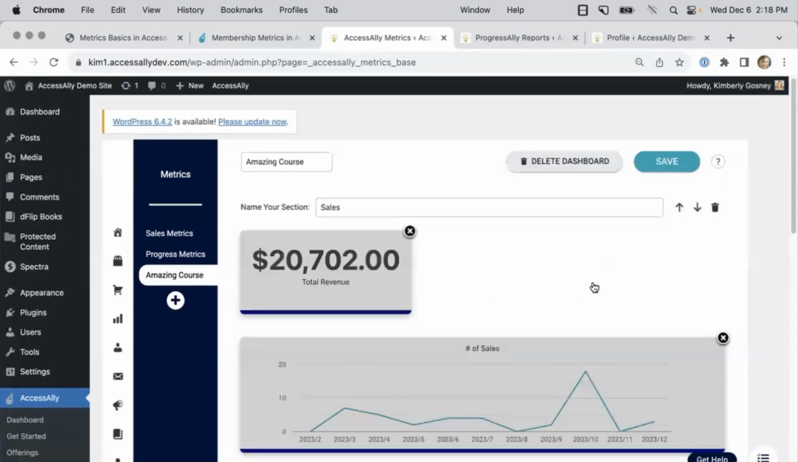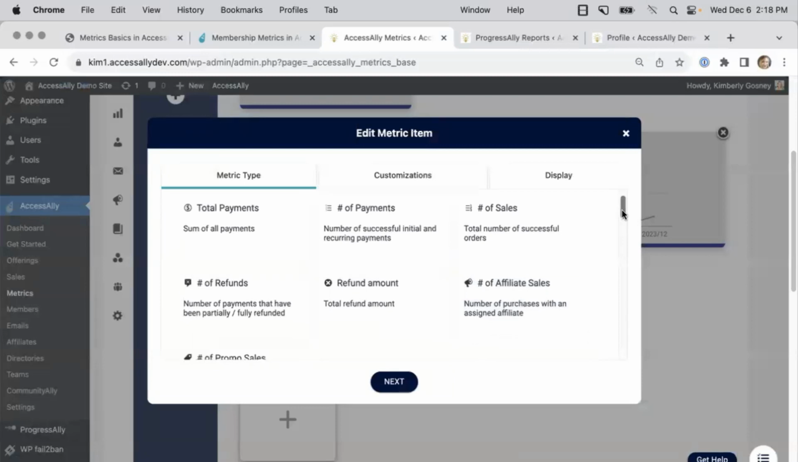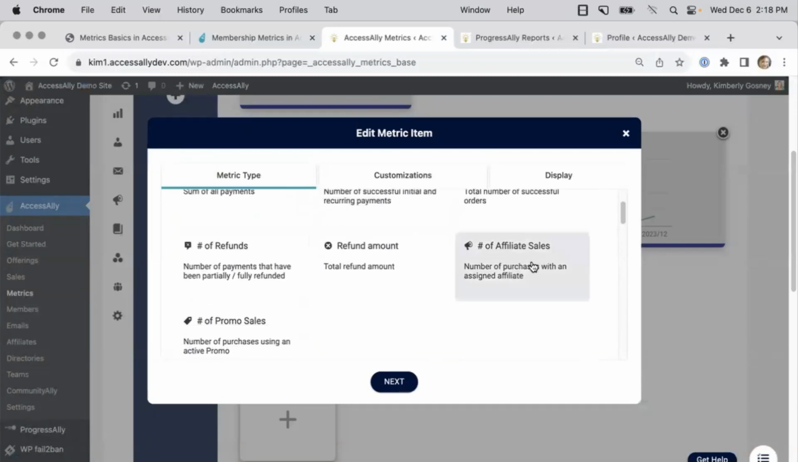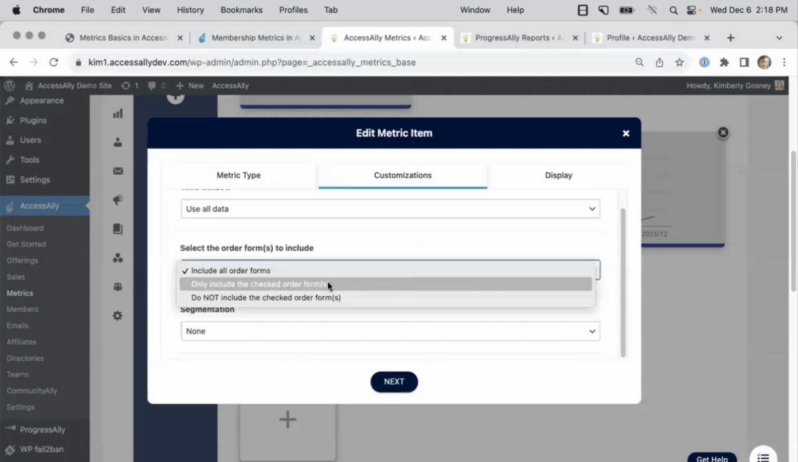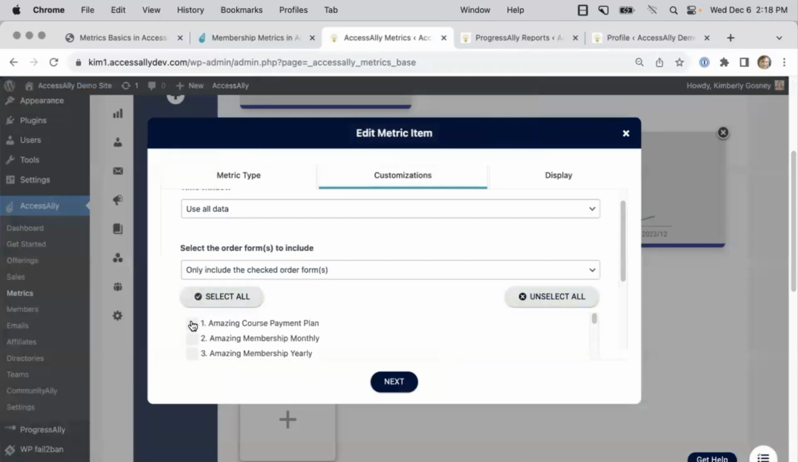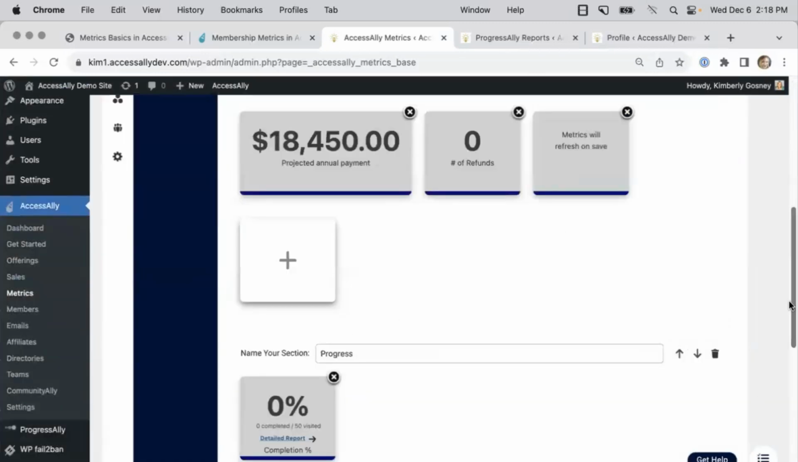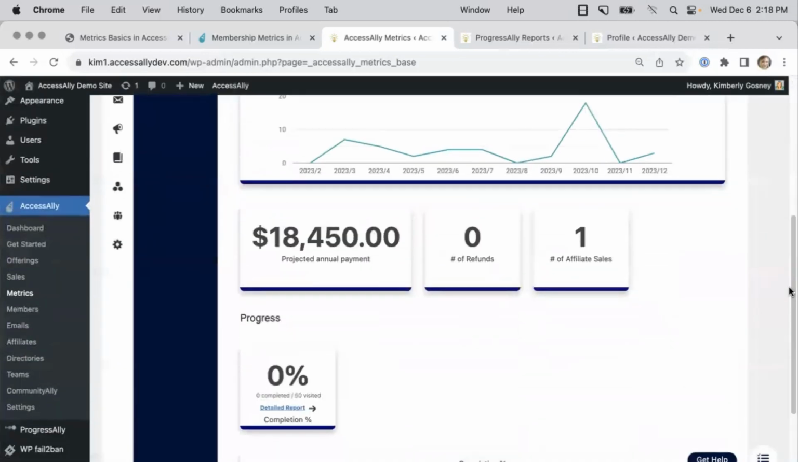So we can click edit again. And right here, I might also choose to review the options available to me. And maybe I will choose, let's see, number of affiliate sales. And for my order forms, I'm going to only include checked order forms. I'll unselect everything and select just the items I want to display. I can go ahead and click save, and it will show the number of affiliate sales for a specific offering.